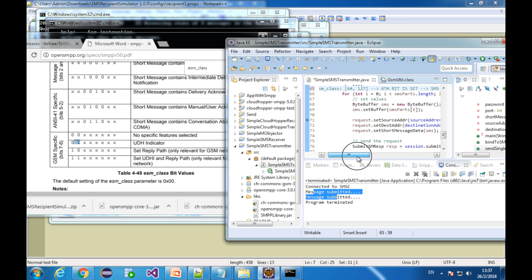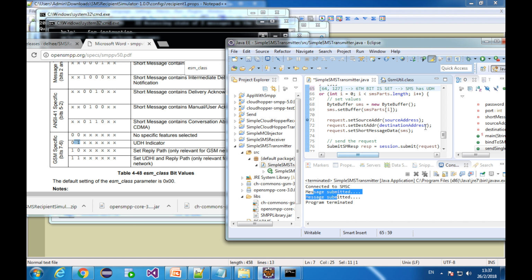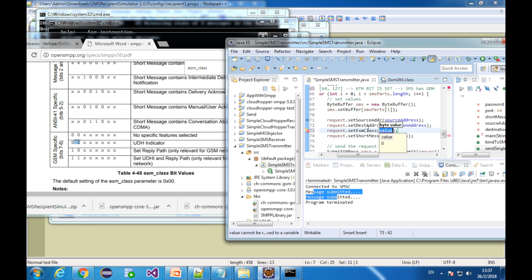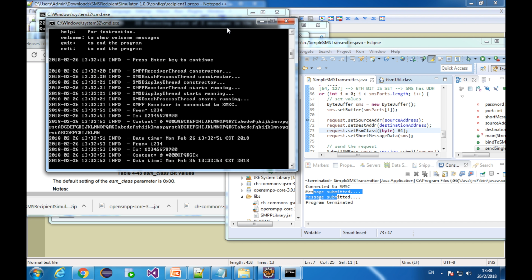So, to solve our problem, we need to call a method that sets ESM class. This one, the input is byte. The value is in this range. By the way, not all values can be used. You still need to look into documentation or communicate with your provider. But 64 should work. Alright, save the file. Let's run the program and see what we'll get here.